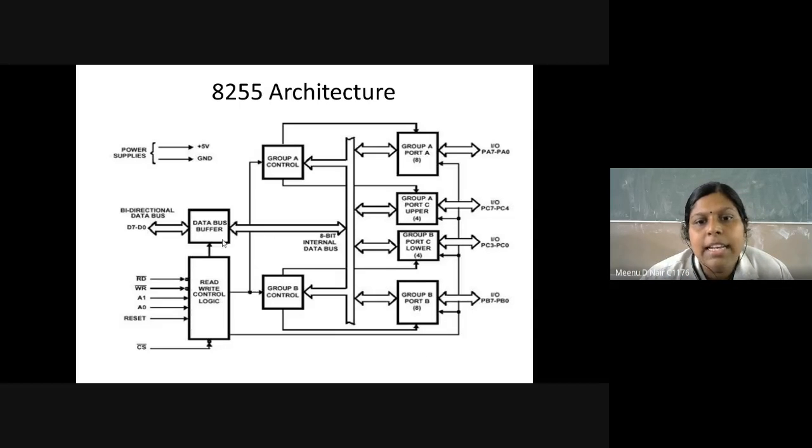And this is an 8-bit internal data bus. If the arrow is in both directions, this is bidirectional. So data can be transferred from here as well as received from here. That is the meaning of the arrow in both directions. Here also this is bidirectional. But here you see group A control, then this is for group B control. A separate control is given to group A and port C upper separately. It is not together, right?